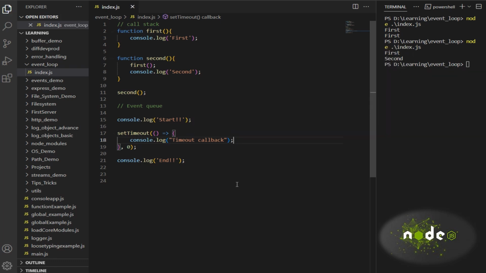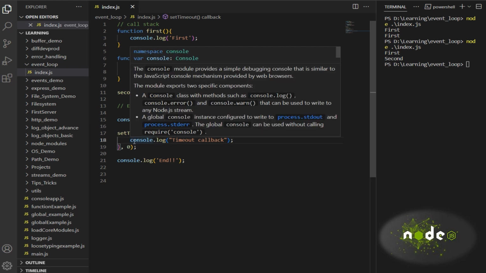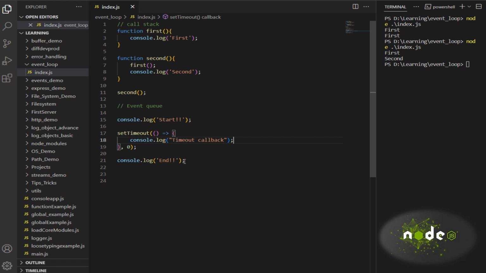Okay, so here what happens is the start is logged immediately. Then setTimeout schedules the callback to be executed after a certain number of milliseconds, whatever we have put in, and this will be on the event queue. Then end is logged immediately, and after 0 seconds or whatever you have mentioned, the event loop basically picks up the callback from the event queue and logs the timeout callback.